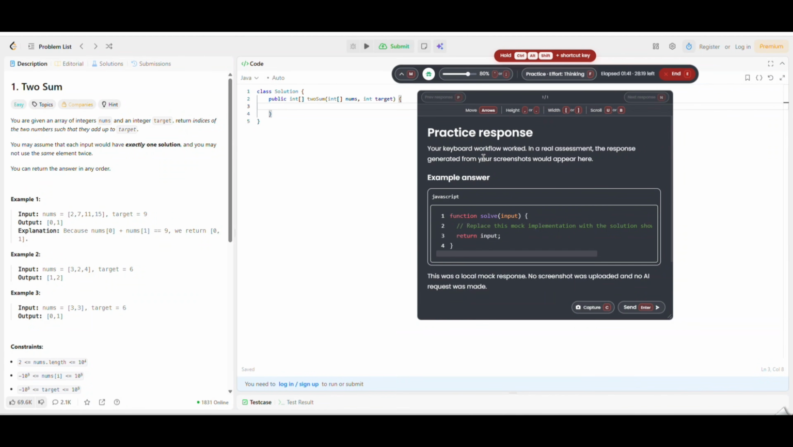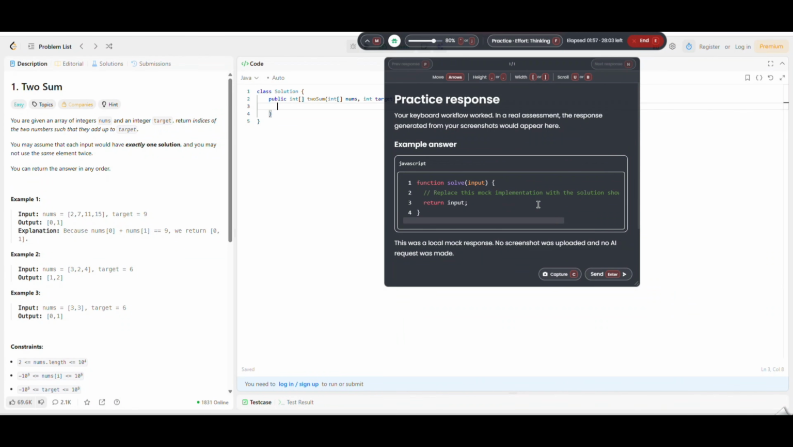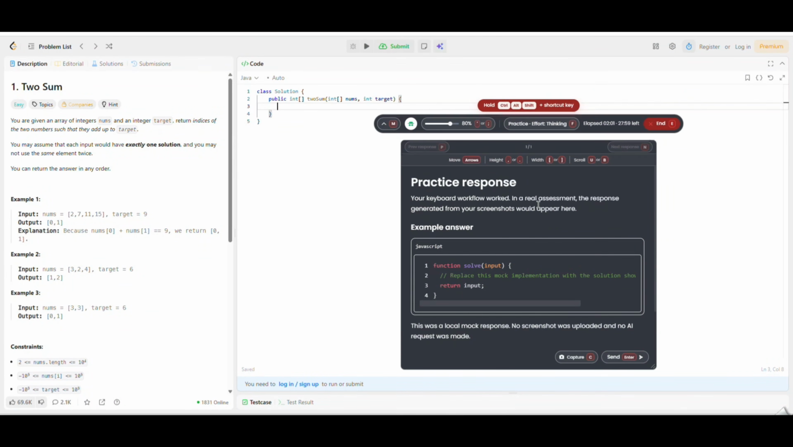Since we are in practice mode, we are only getting practice responses. We are not calling the LLM here. This is for you to make sure that you understand our entire UI before you start the actual assessment. So just keep practicing however many minutes you want. But once you get the confidence, then you can switch to the real assessment mode.